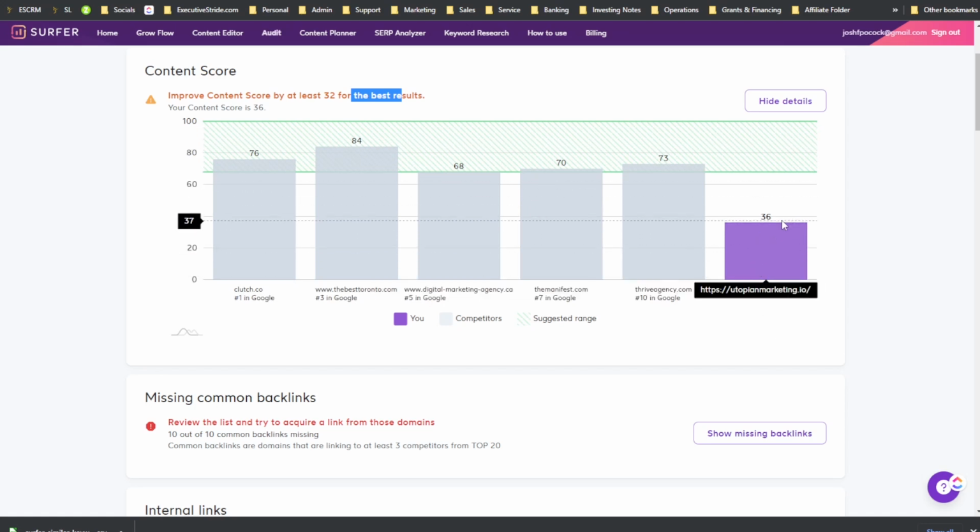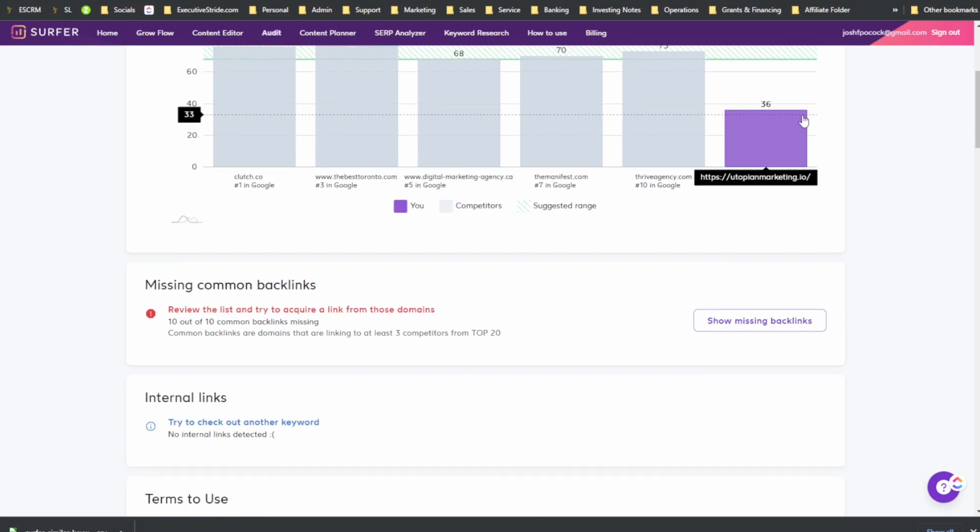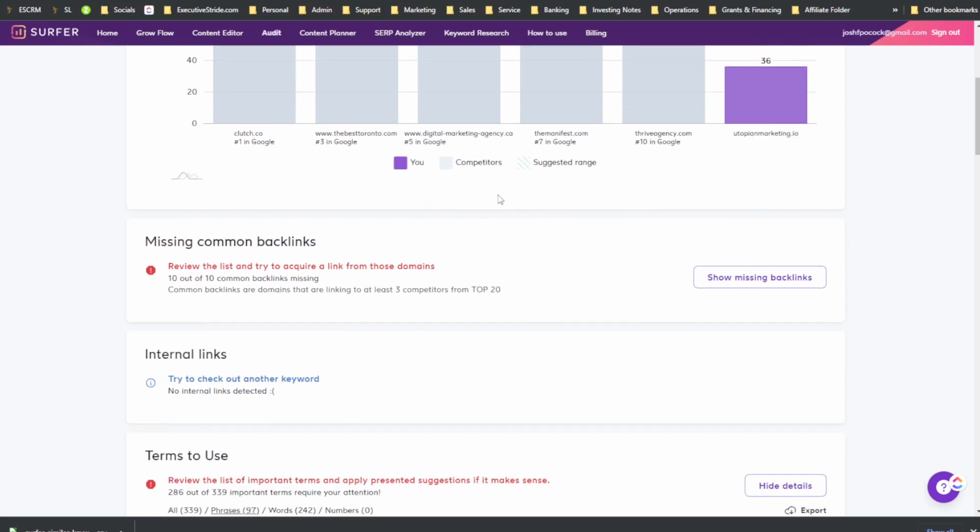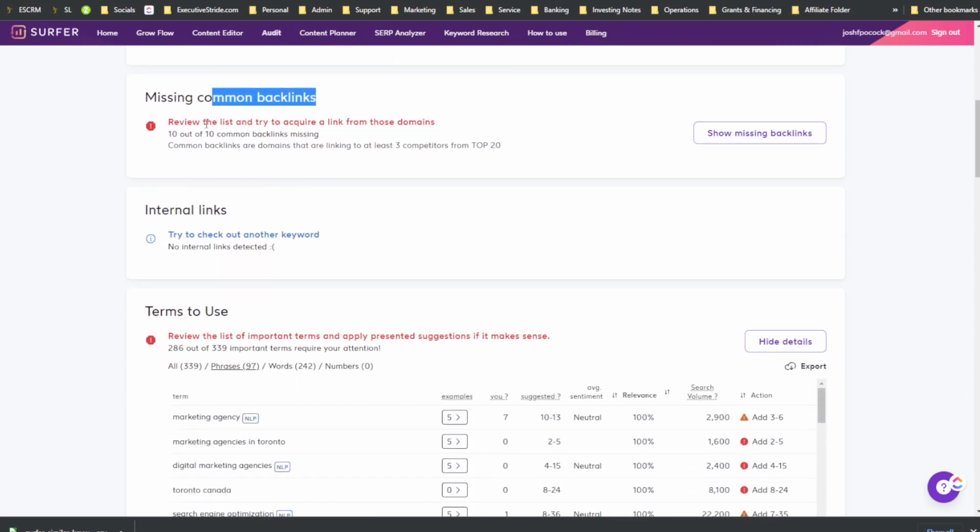Adobe Marketing IO is not something that we've been actively working on or even trying to rank for at the moment. So that's why it's so low. But this is actually a pretty competitive keyword too. You can see how these ones are at about 73, 70, 68. Utopia Marketing IO is at 36. Missing common backlinks. So review the list and acquire a link from these.